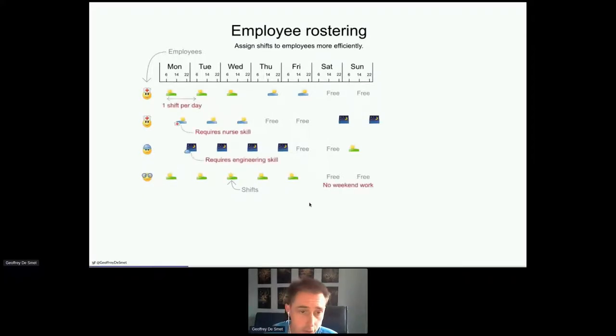Now, there are a number of constraints in here. Every employee can only have one shift per day. Certain shifts require certain skills, right? For example, in a hospital, there might be a lot of regular nurses, but there could also be a nurse who has special skills, like to work in the maternity ward. So any shifts that are in the maternity ward would need specifically a nurse who has that particular skill, right? And so forth, all right?